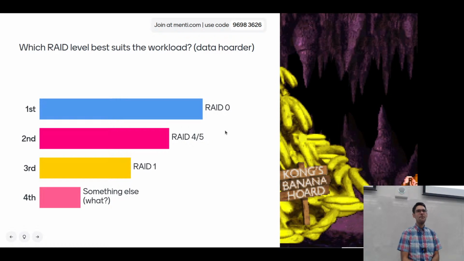RAID 4, 5, this is sort of important to me. Yeah, this is sort of important to me, but I'm not really willing to lose that much disk space for all these things. So I don't want to have to spend the time to download this again, so I will maybe make this compromise of I'm going to lose 1 or 2 of these disks for parity, and then the rest of them are going to be for the space that I've got. RAID 1 is probably not the choice I would make.